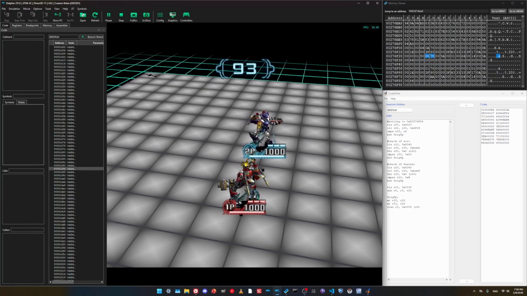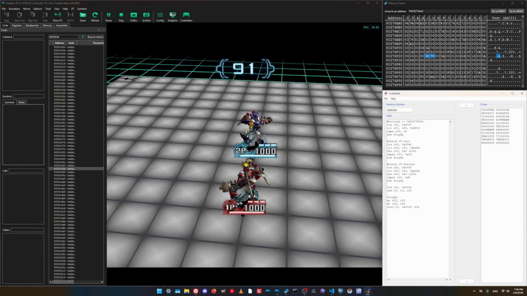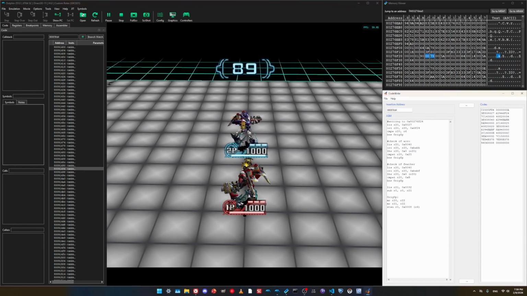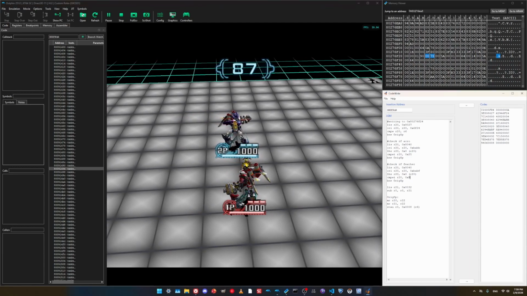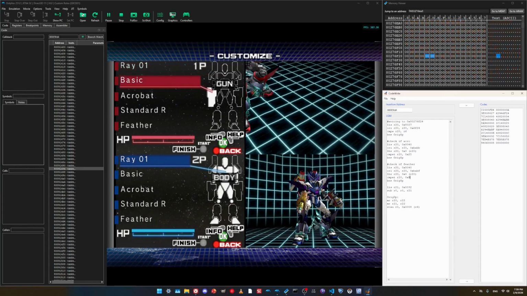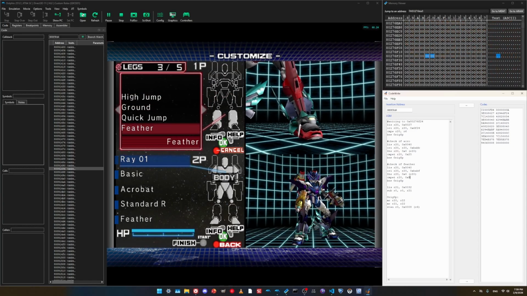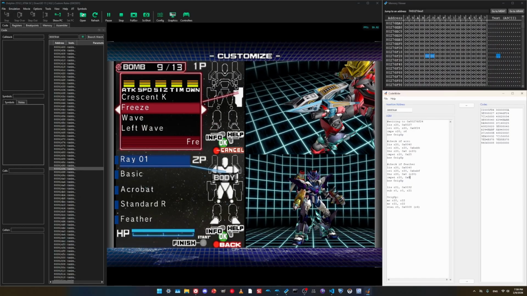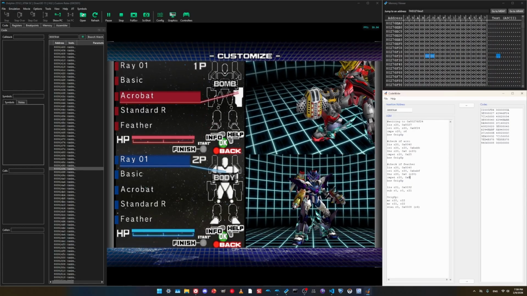Another thing to note is that these slot IDs that we're using for Feather and Acrobat are based on the order of the parts in the parts list. So if the parts ever get rearranged, primarily if new parts get added before Feather or Acrobat in the parts list, then these IDs would need to be updated in order for the code to work correctly.